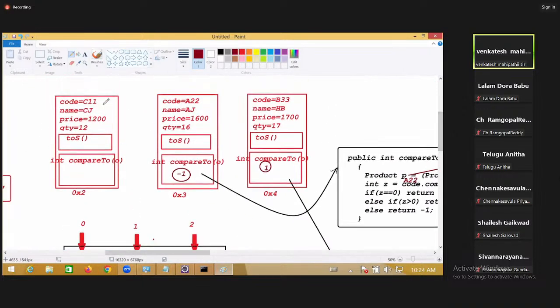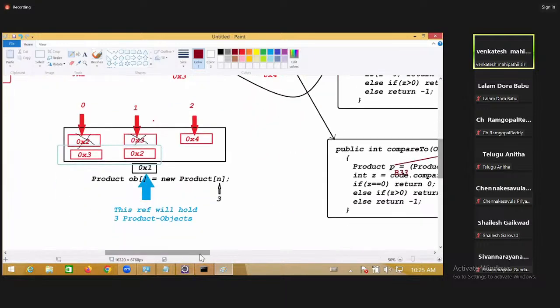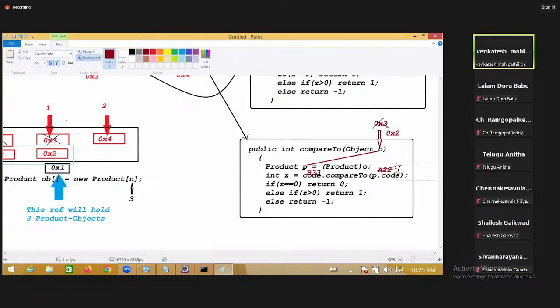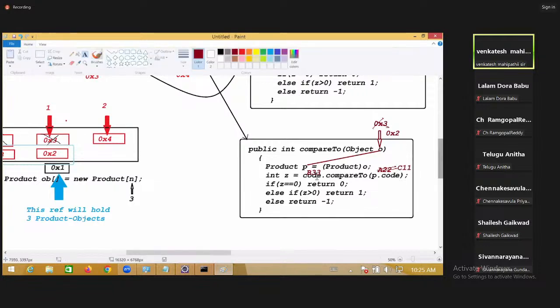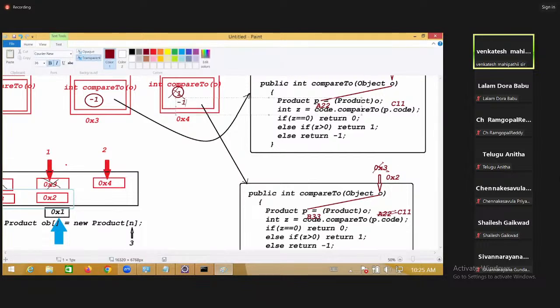0x2 dot code. C11 available or not now? Now it compares with C11. Now B33 dot compare to C11. Now B33 is less than C11. Less than means what now here? Sir, else -1 will come. For the second comparison here, -1 is coming.